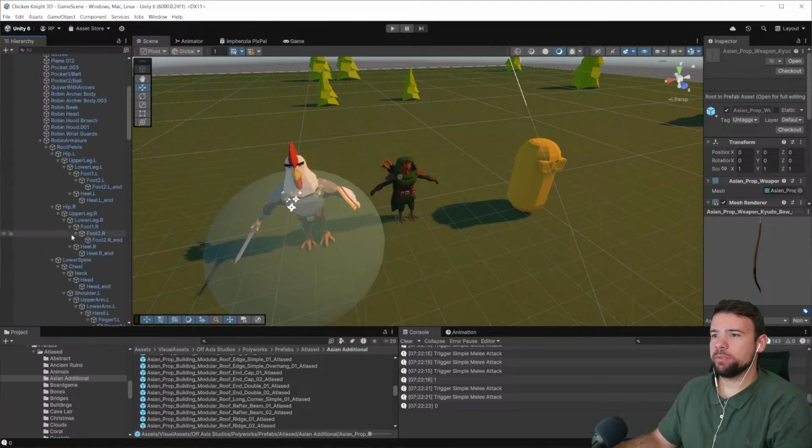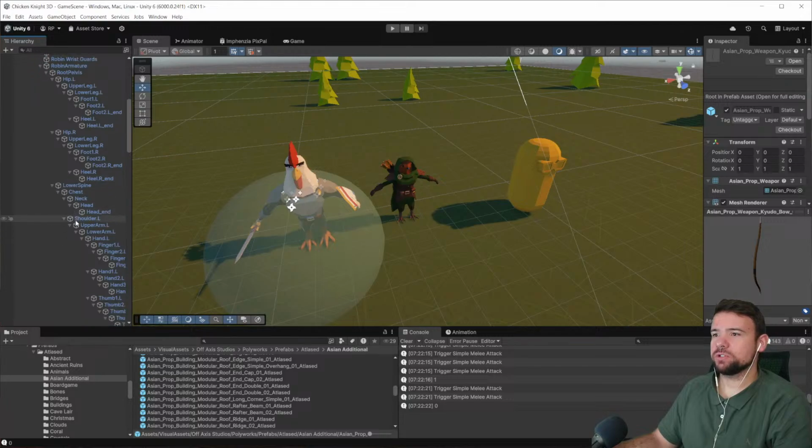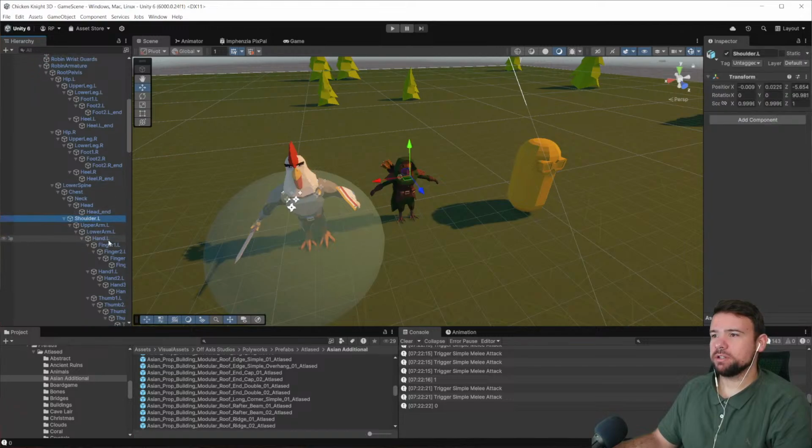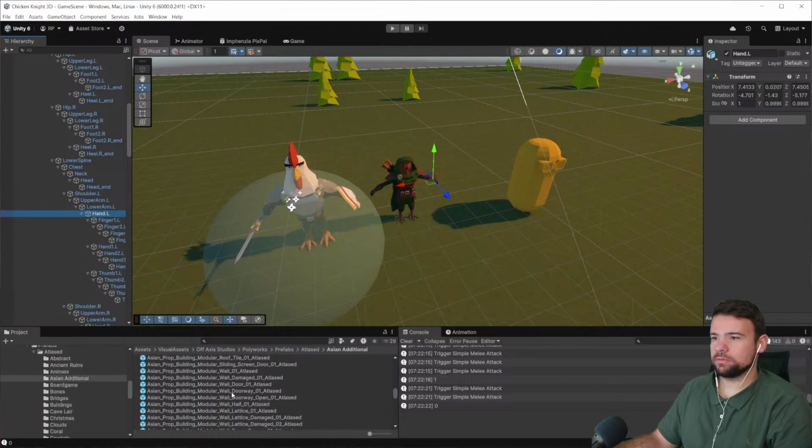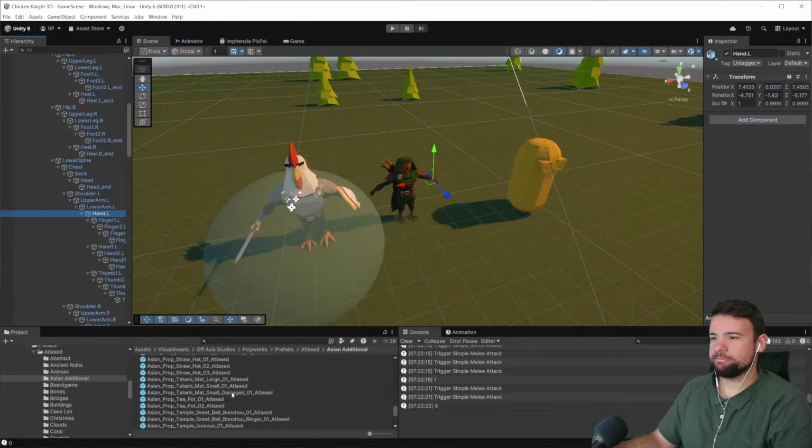Okay, so where will I put the bow? It'll probably go into the right hand, I think. Or left hand. Yeah, it goes into the left hand, so we go shoulder left. Probably hand left, right? This is because they will reach over and pull the arrows with this hand and shoot with that hand. Yeah, that's right. So I just need to find the bow again.